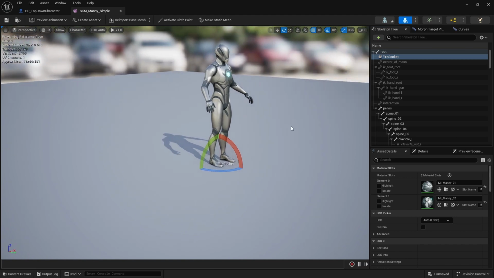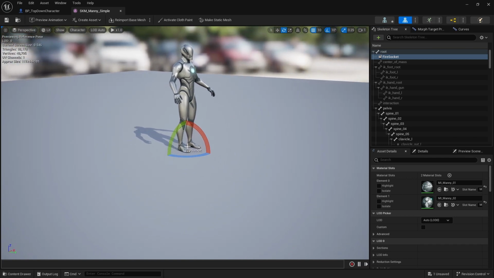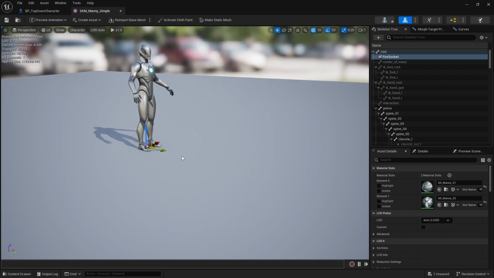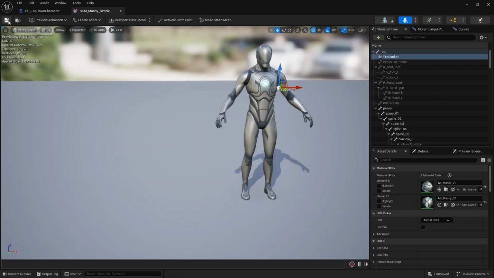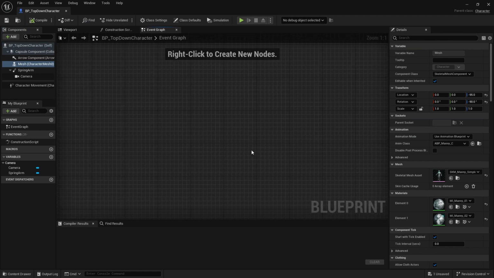And next we need to set the position of the fire socket because we don't want the projectiles spawning at his feet. We want them a little bit forward and maybe at his chest. So I think right there looks good. Save, exit out.